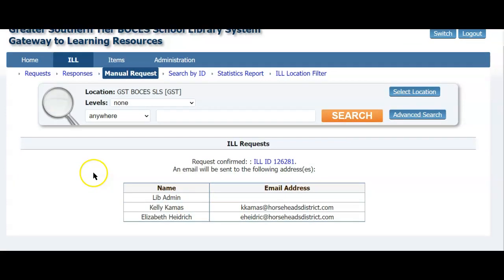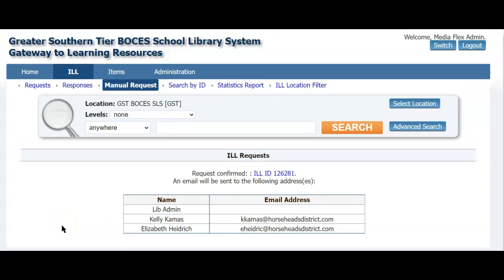Now you'll see that the request has been confirmed, and my ILL ID is 126281. That'll be a number that you'll use in future transmissions for this particular request. You're also seeing the library's names, the librarian's names at the requesting library that will get my email, i.e. my electronic transmission for this request. So once again, it's very simple to put a request in there, and I just wanted to go over one more point again that I talked about at the beginning.